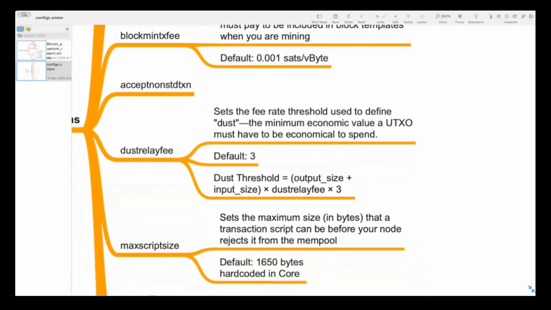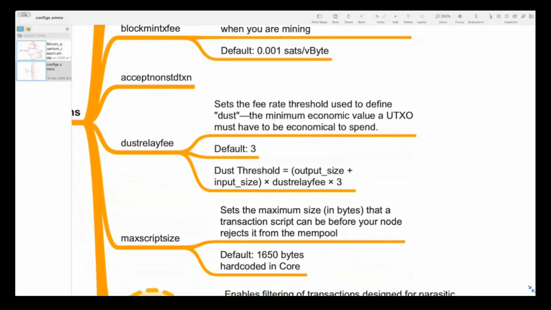Then we have dust. There we have this dust relay fee config. This is set to 3 by default. The calculation goes like this: your node will calculate your transaction's output size, add it to its input size, and multiply it with this dust relay fee.